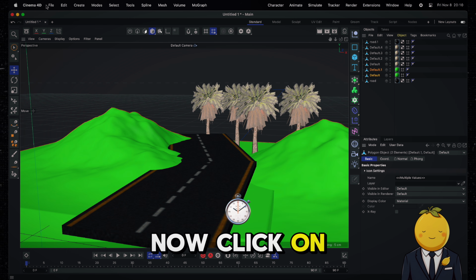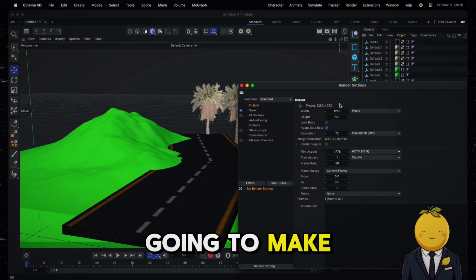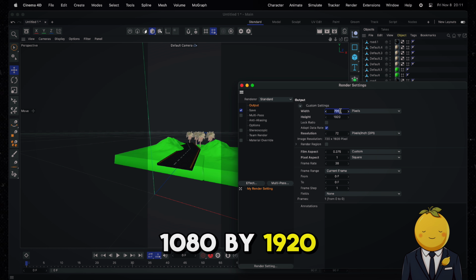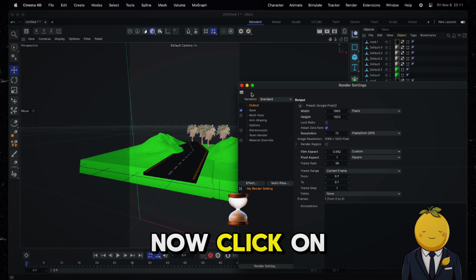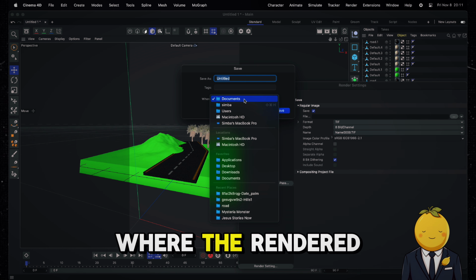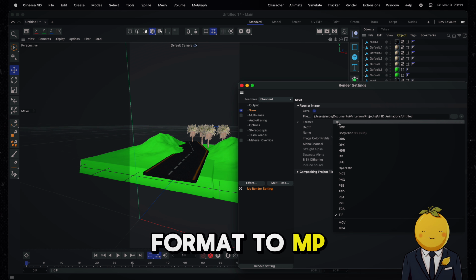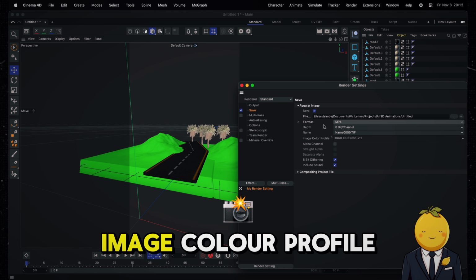Now click on Render and then on Edit Render Settings. Now we are going to make the output vertical, so change the pixel values to 1080 by 1920. Now click on Save and now click here to change the save destination. This way you will know where the rendered final product will be and it will not be lost. Let's change the format to MP4. And change the image color profile like this.